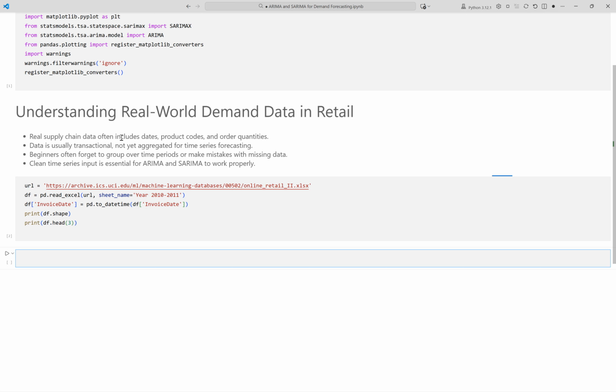order details like invoice date and quantity. Notice that the data is at the individual purchase level, with multiple rows per invoice and exact timestamps, highlighting why it's necessary to aggregate by time periods before time series forecasting. This initial exploration sets the stage for cleaning and transforming the data into a suitable format for ARIMA or SARIMA models. Practice: why is it important to convert date columns?